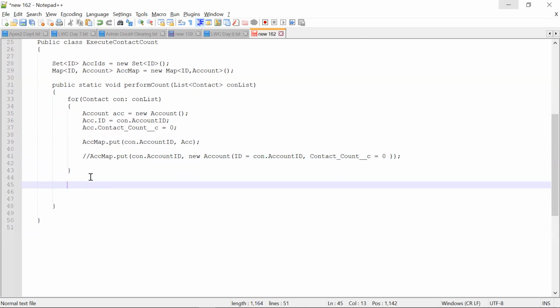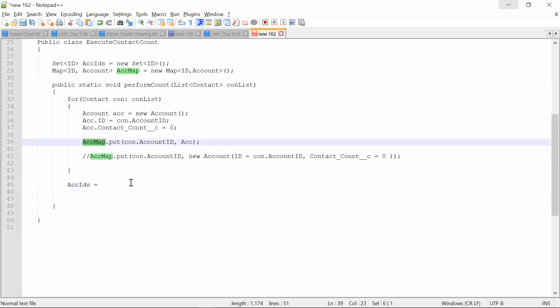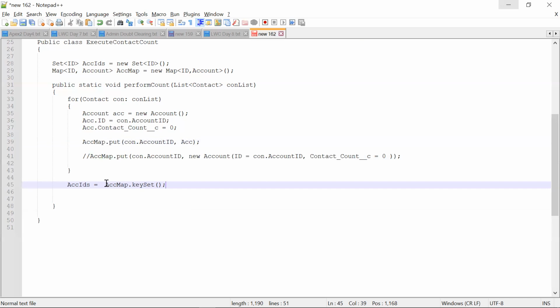Okay. So now we will get all the account IDs. So how to get the account IDs? Here we have the set, so we will just populate the set over here. Correct. Perfect. Who told this? Yogesh. Okay, that's correct. So here we will just take accMap.keySet. So it will give us all the account IDs from this map.